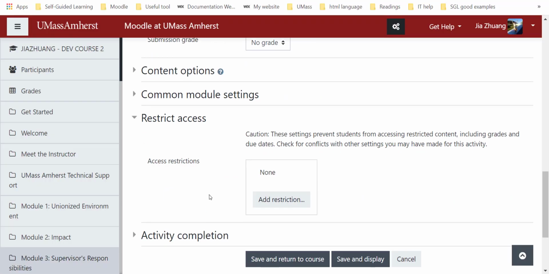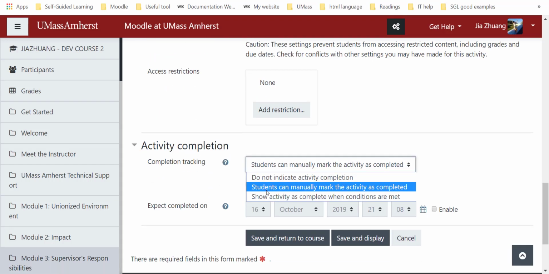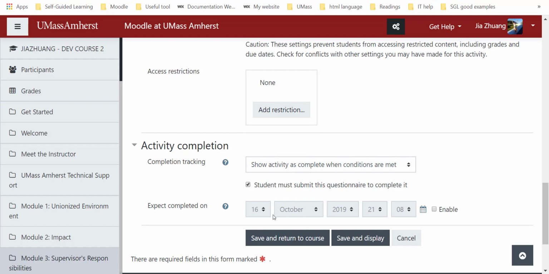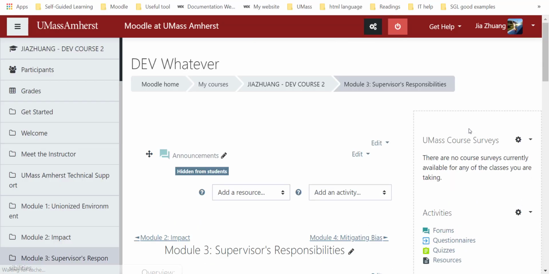Restrict access, same as quiz activity settings. Activity completion, completion tracking. Show activity as complete when conditions are met. Student must submit this questionnaire to complete it.